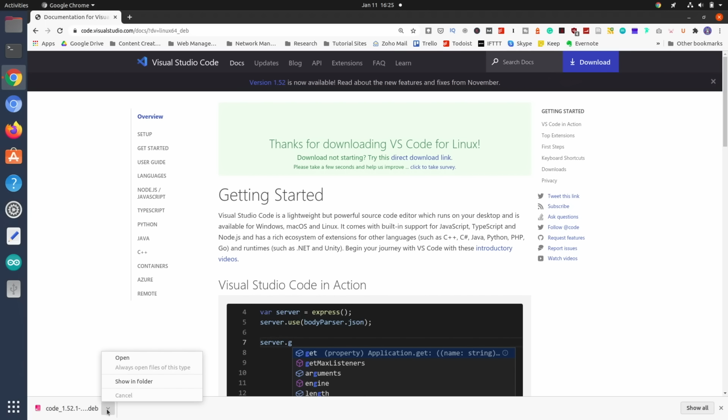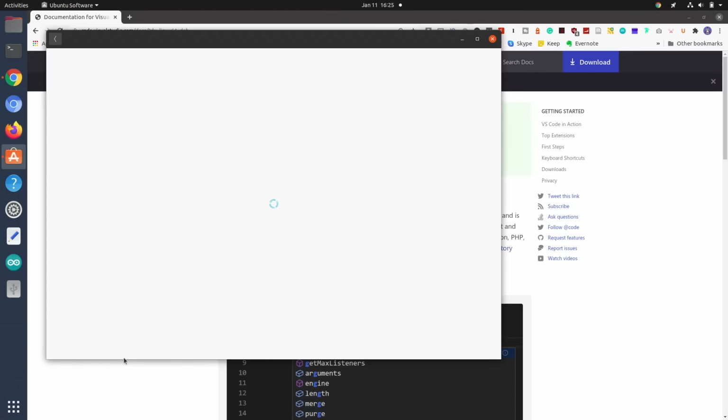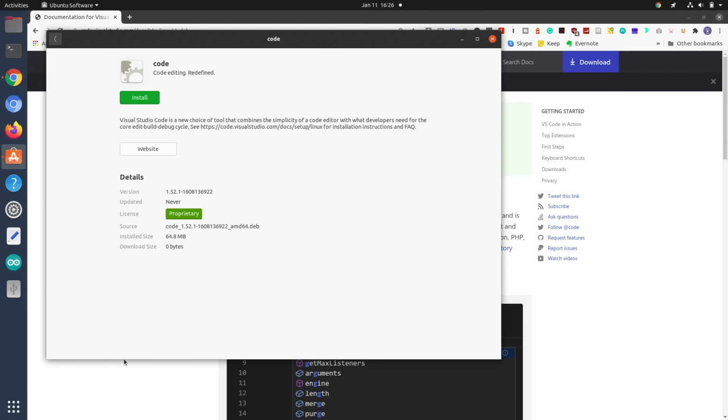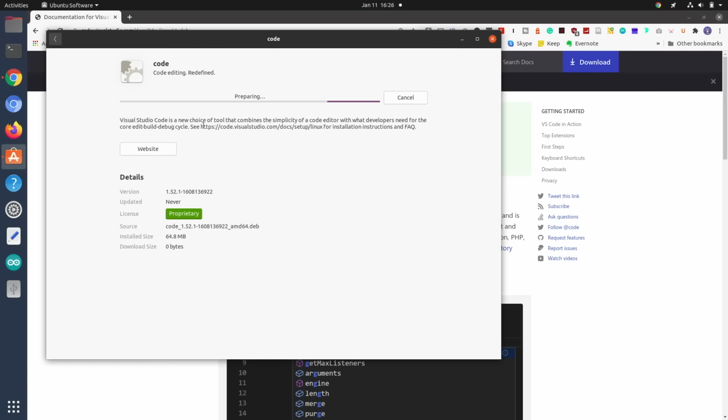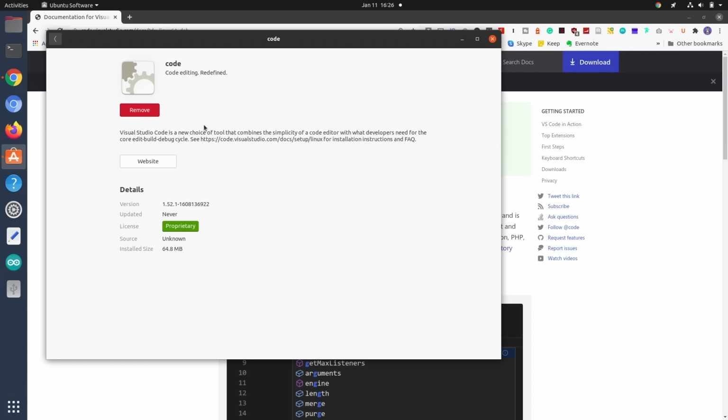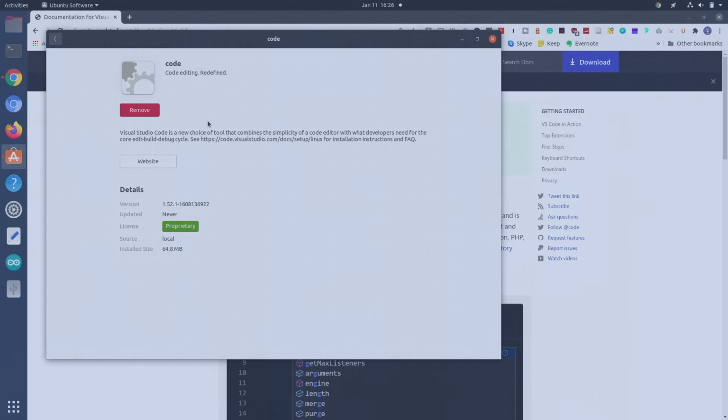Once the file has been downloaded, you can open it, and this will invoke the installer if you're using Ubuntu. Just click the Install button and authenticate with your password. And that's basically it. The installation program will install Visual Studio on your Linux machine. Once the installation is complete, you can open Visual Studio Code.